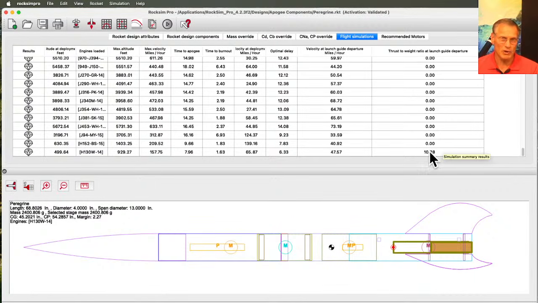You said my thrust to weight ratio should be greater than 5. And here we're at 10. So this rocket obviously has a thrust to weight ratio greater than 5, which is good. Personally, I like to use velocity at launch guide departure, this number right here. And I want to see that number above 30 miles an hour.